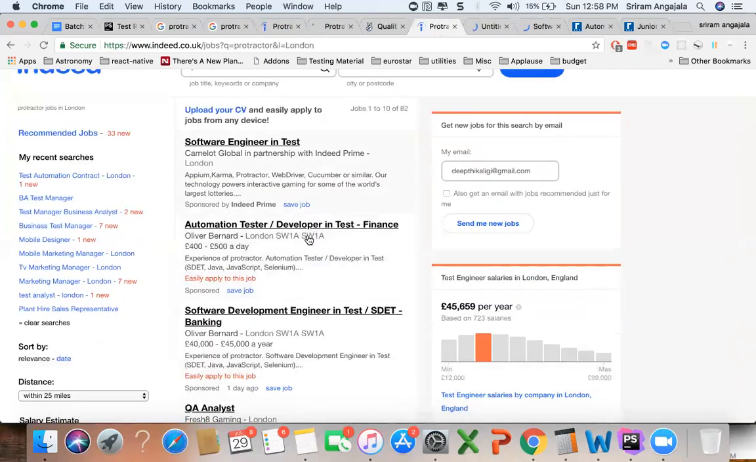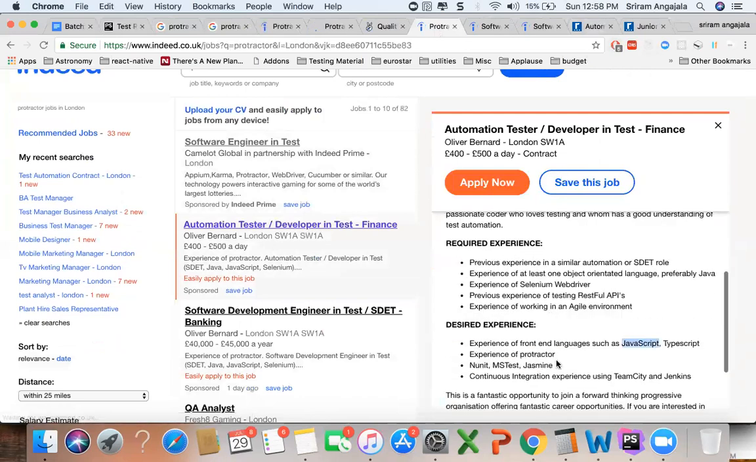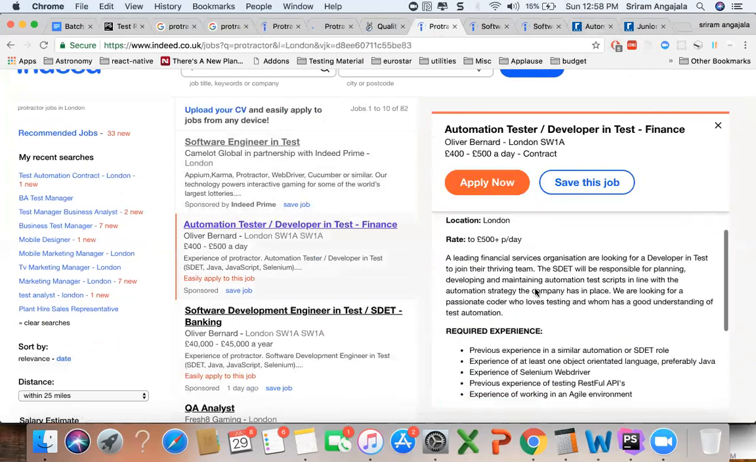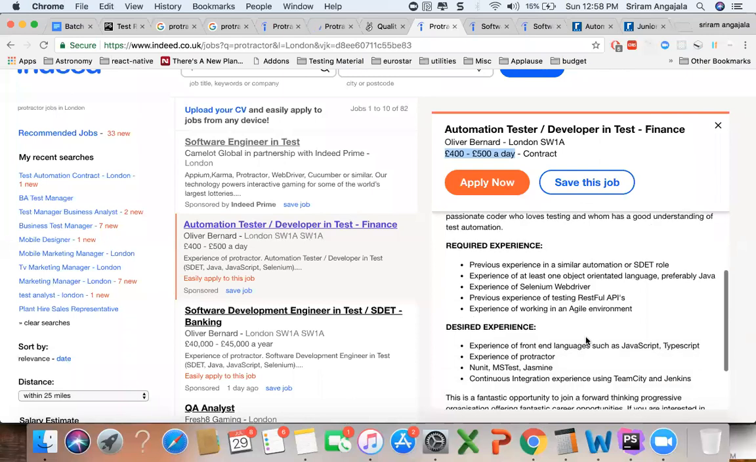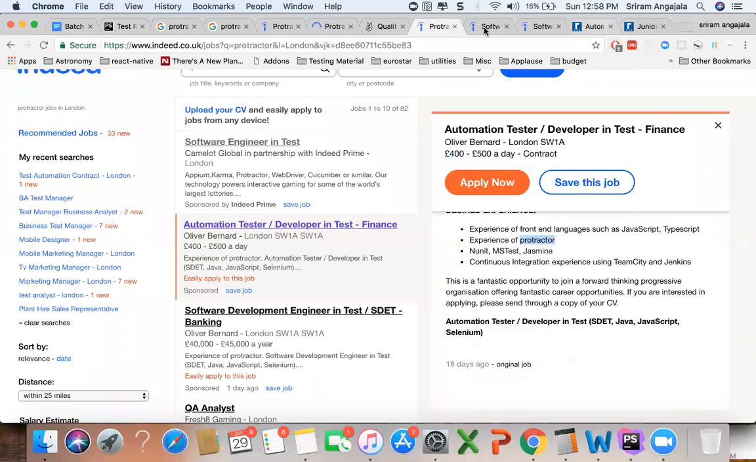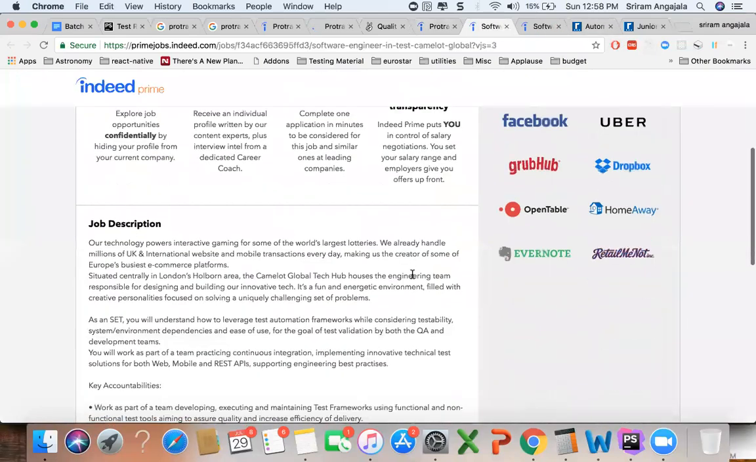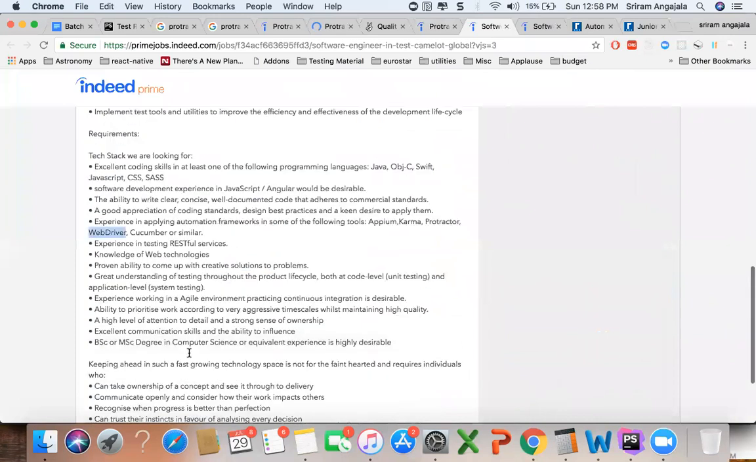Software engineering test. See, this one is developer in test, finance. So JavaScript, TypeScript, Protractor, this is the perfect one, guys. See what the rate is. It's a very good rate, an SDET kind of rate, and they're looking for Jasmine, Protractor is very much there. And again JavaScript, Angular means Protractor, APM, Karma, Protractor, WebDriver IO. So this is all the same thing.